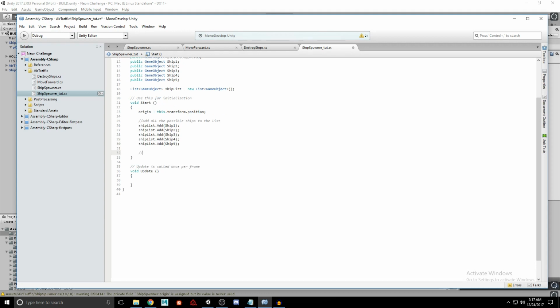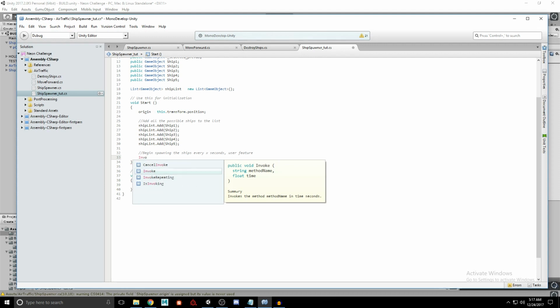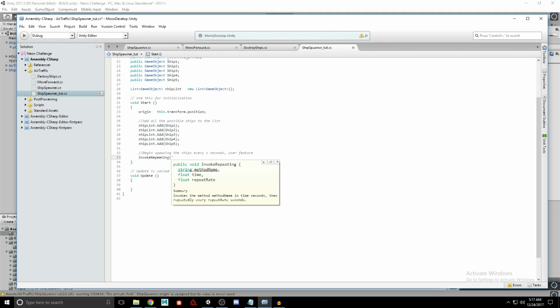So let's go down here and say begin spawning the ships every X seconds. And this is a user feature. This is a user determined thing. So we're going to call invoke repeating. So this means that I want you to do this thing every so many seconds. So we're going to call this spawn ship. That's going to be the name of our function.